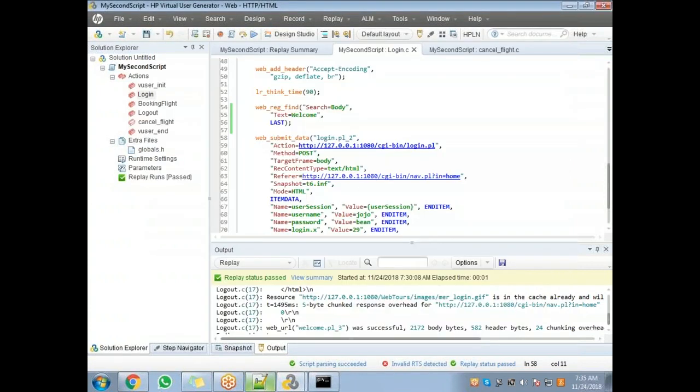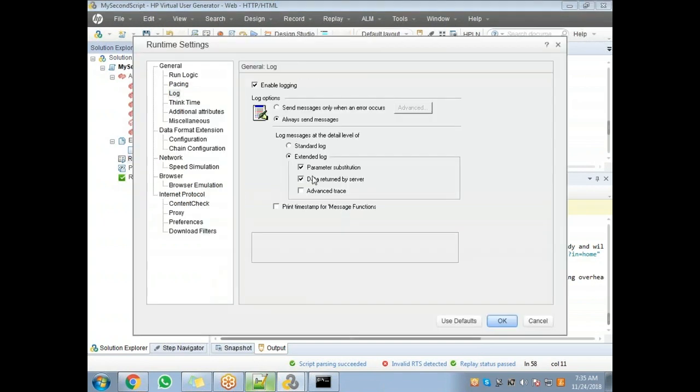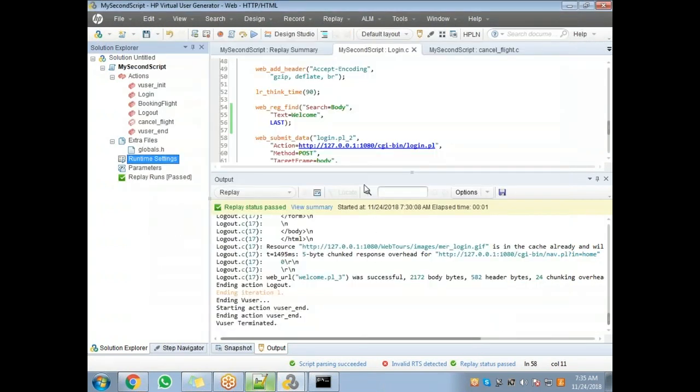Okay, this is one way, but now I'll go ahead and disable it because it generates too much log. It will fill up your systems. So I disable that one, but when there is an issue, that's the first thing to check.